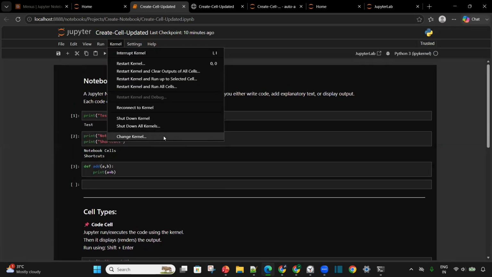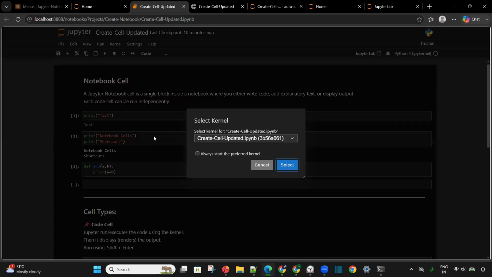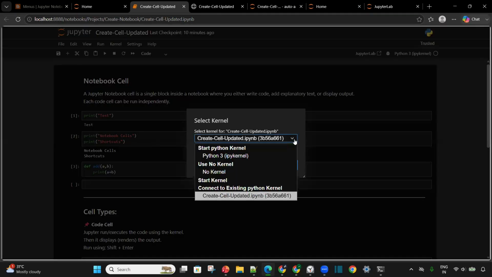Next, we have the change kernel option. This option switches the notebook to a different kernel environment. So click on change kernel. Click on this drop down. Currently the existing kernel is create cell updated. If you want, you can create a new kernel and connect the notebook to the new kernel.